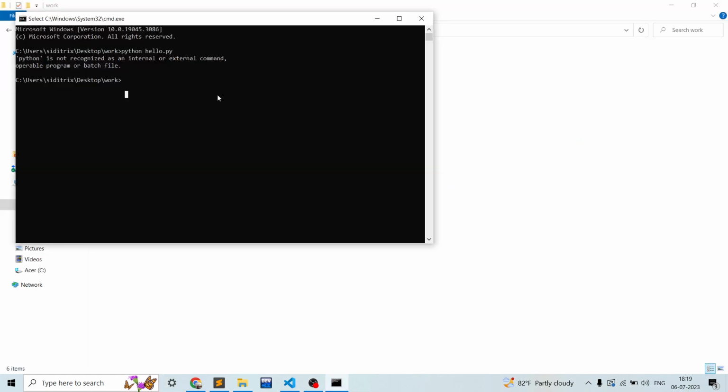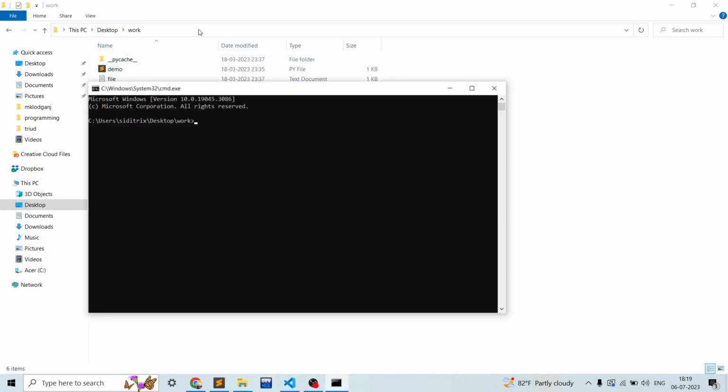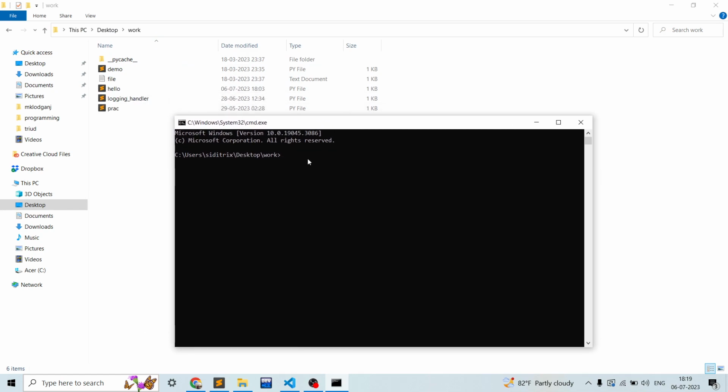You can close it. You have to close this window, and let's spawn a CMD again. Now this time it should work. Like, you can run Python now from anywhere in the system. python hello.py, showing hello world. So as you can see, this is how you can add Python installation to a system variable and execute Python command from anywhere.